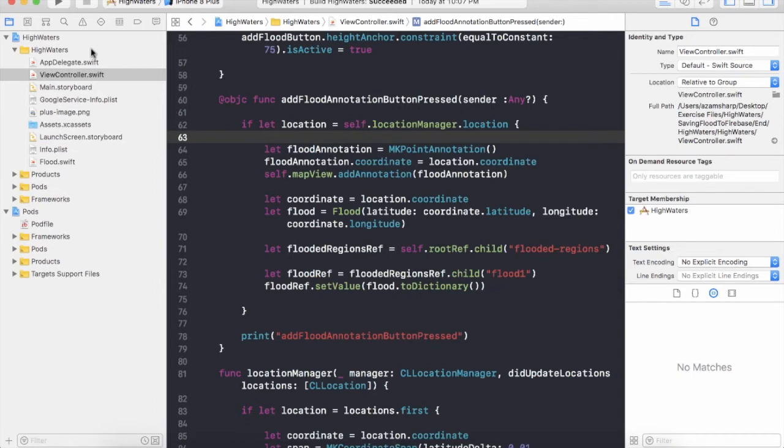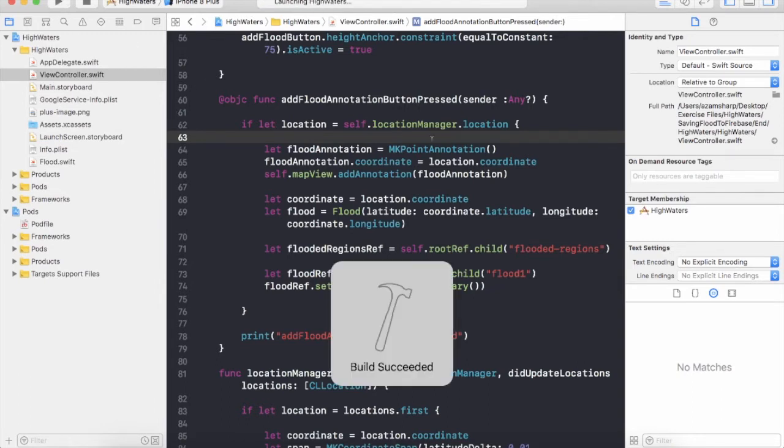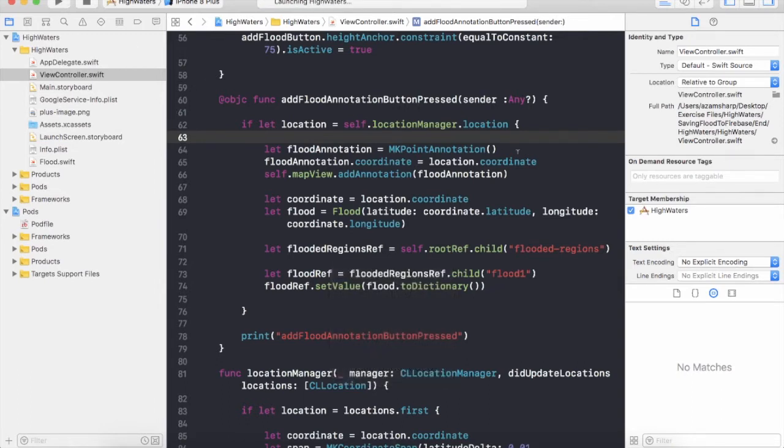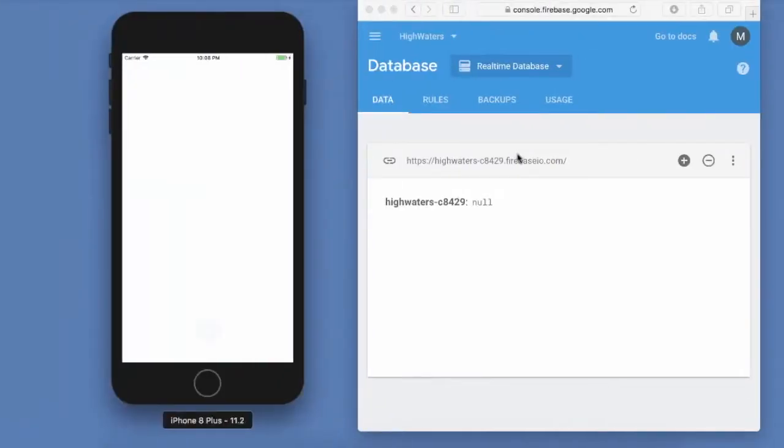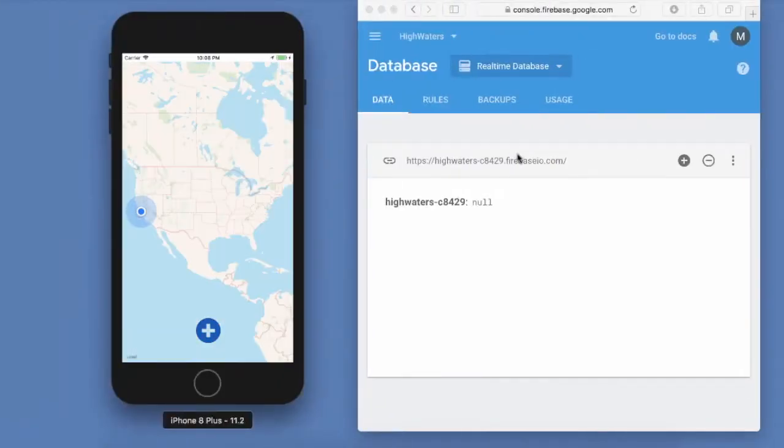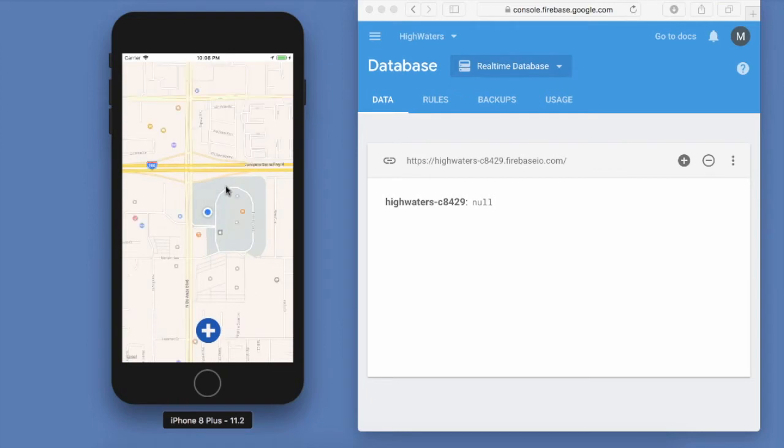All right, so let's go ahead and run our application, and we're going to see that if we added annotation, is that annotation going all the way to the Firebase or not? Now on the left hand side you can see that this is my simulator, and on the right hand side you can see that this is the Firebase Console.